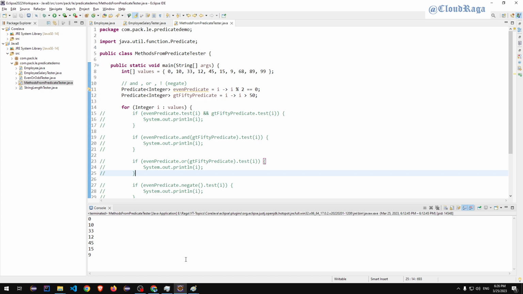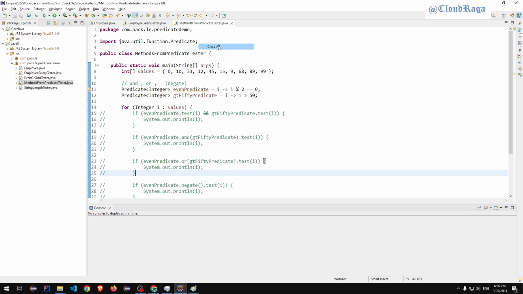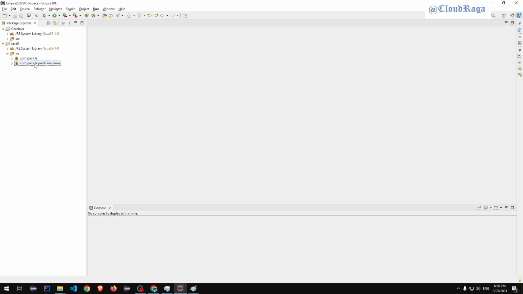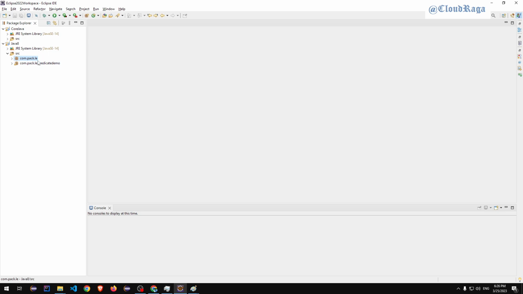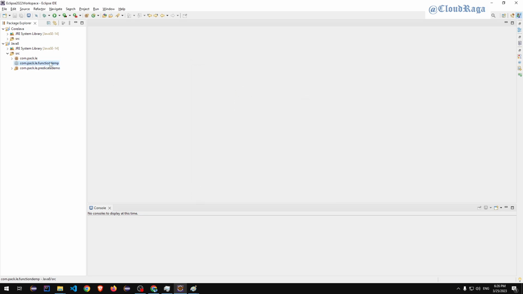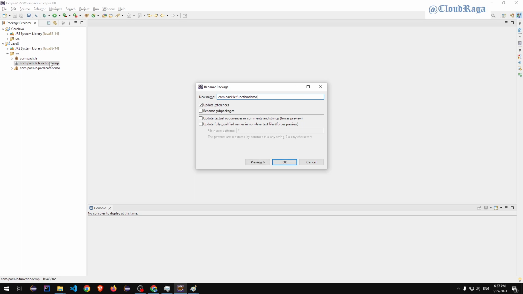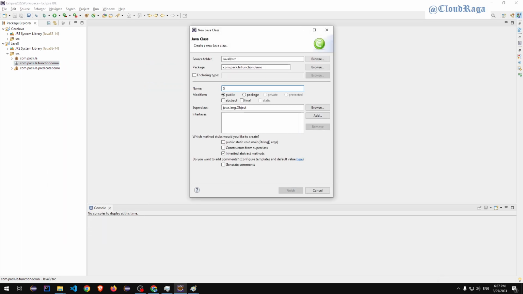So let's jump back to Eclipse. This is from the previous class. Let's close all these files. Let's create one more package for function. So right click on the root, new package, and I'll call that dot function demo. Oops, this is a typo, it's demo. Fine, let's create a new class. Let's say square up. Okay, just a name.